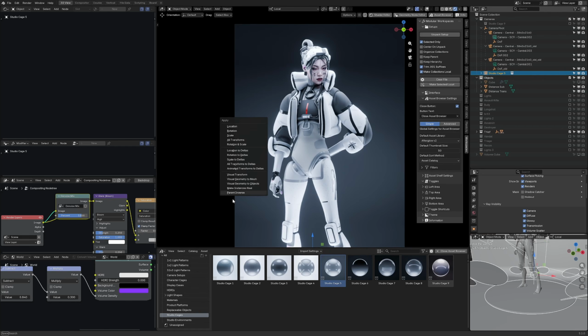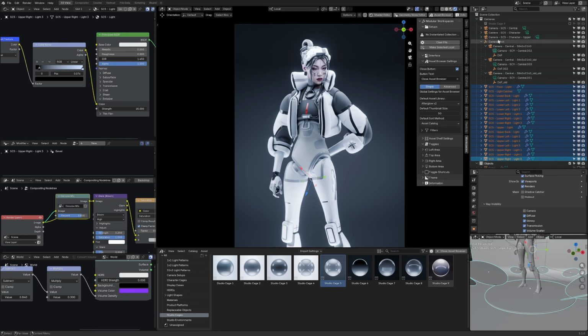You can press Control-A, make instances real, and just organize it however you like. But I'm going to use my add-on setup selected only. I won't center it because I've got it where I want. I won't organize. I'll keep it where it is. Let's go. I'll grab all of those and I'll put them into a new collection, Studio Cage 5.